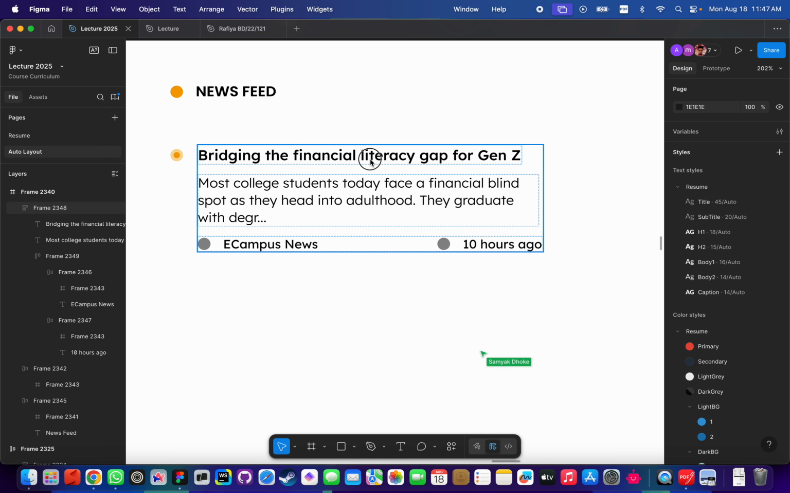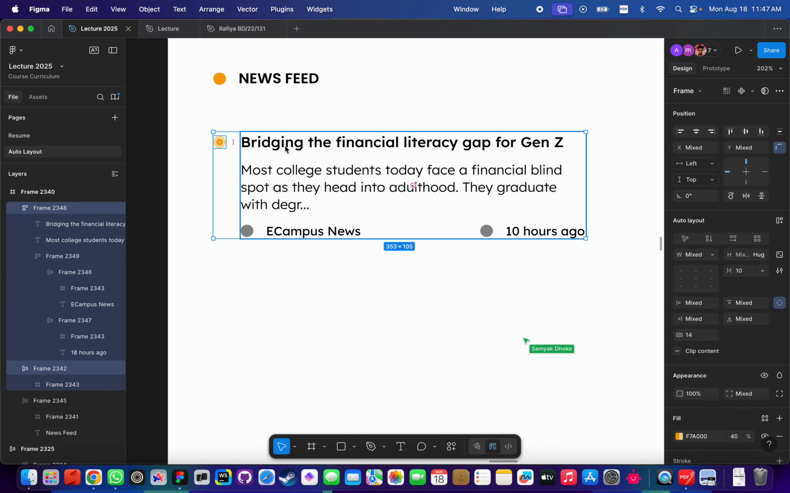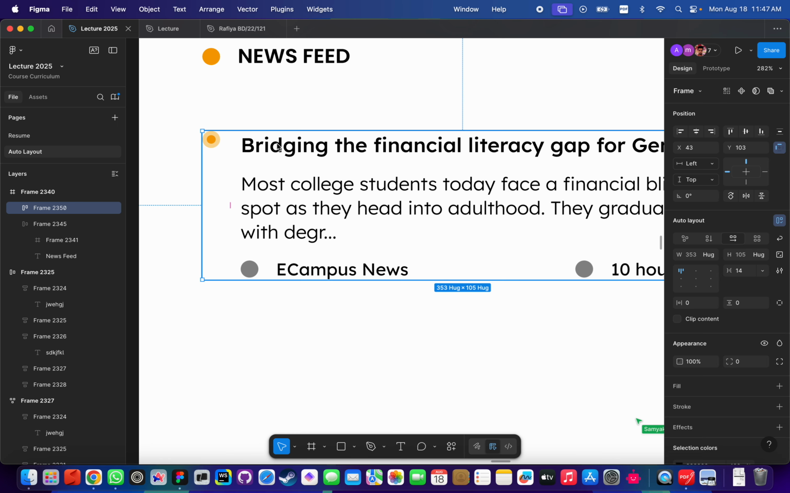Cool. Next, what else do I need to do? I need to put the dot and this one, both of them, in one single frame. How do I do it? Shift A. Great. I see that the dot is going somewhere above. We'll fix that one.